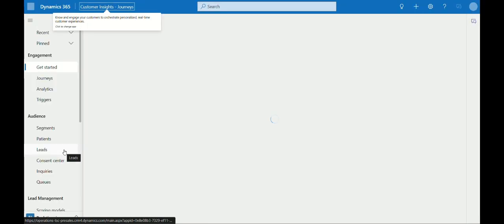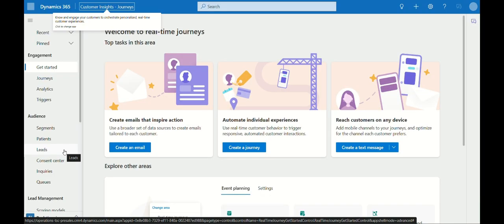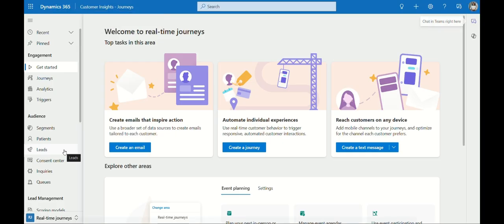Today's use case is related to a hospital management business, and as a team member in the marketing department, we are going to organize a segment-based journey for a diabetes care camp. And for that, I'm going to target my existing patients. That is what a segment is all about.